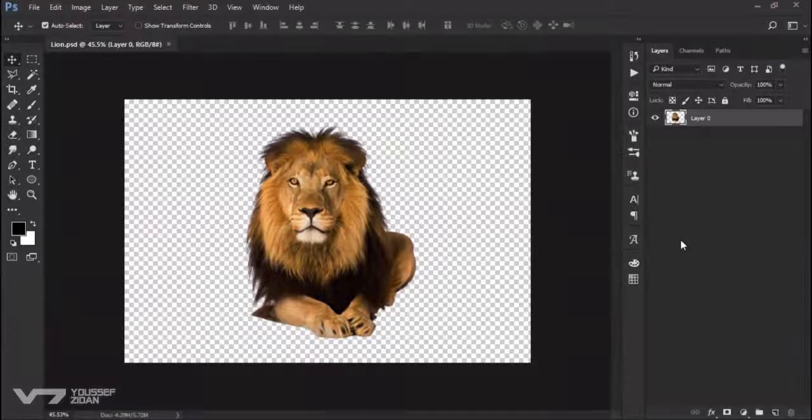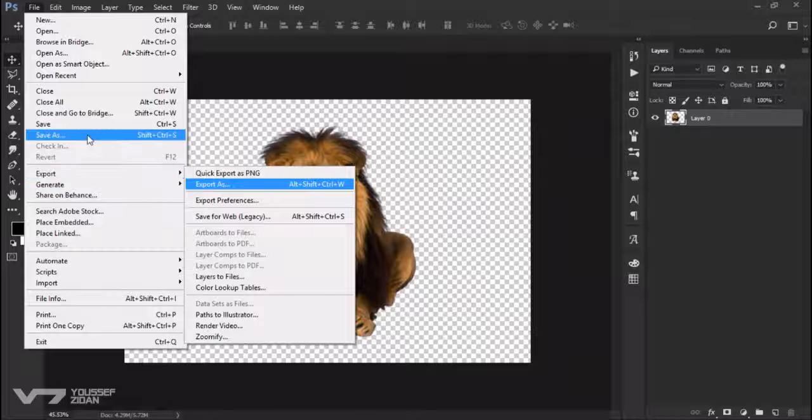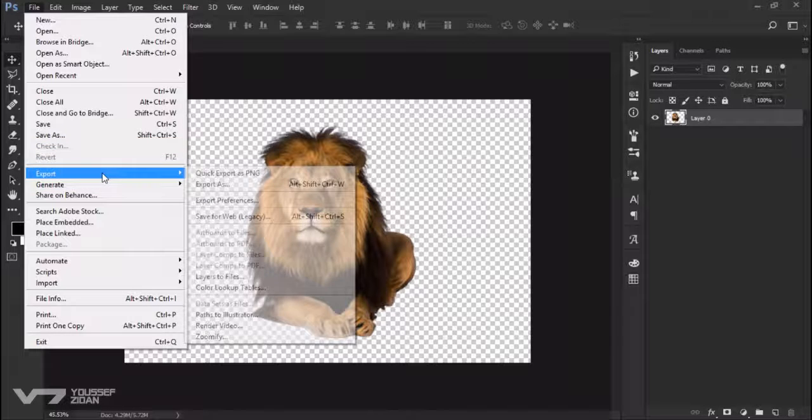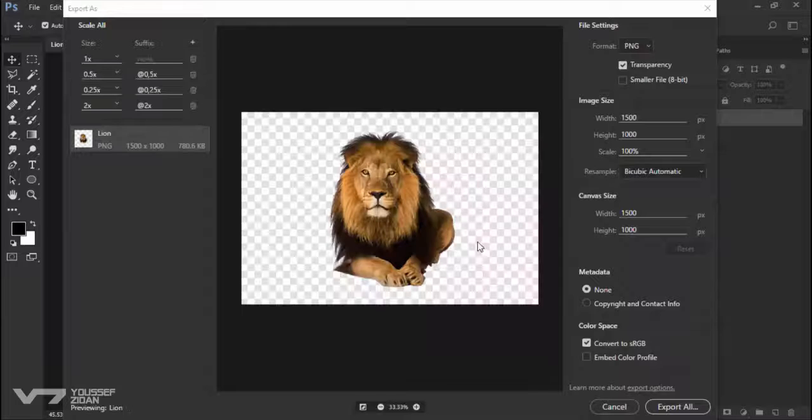In this video, I will show you why you should use export as instead of save as if you want to save your file as an image format. The first reason is the preview over here, which will show you how the image will look before exporting it. The second reason is the options here on the right.